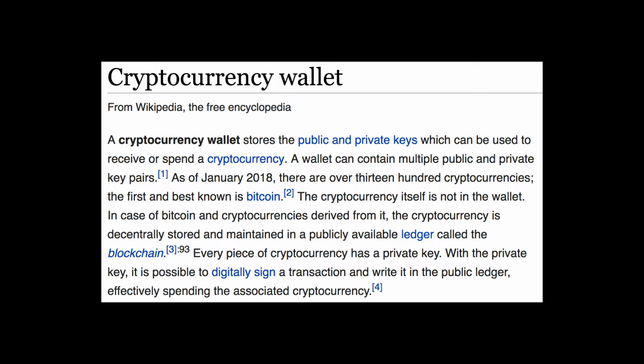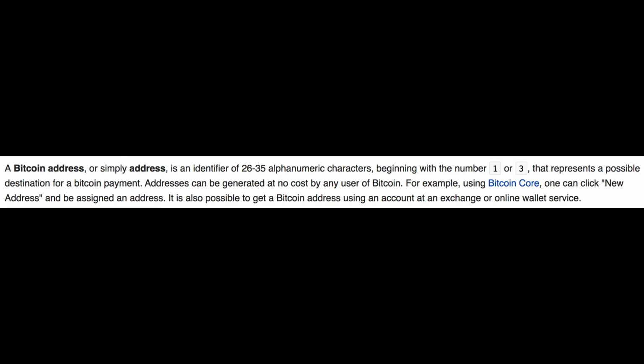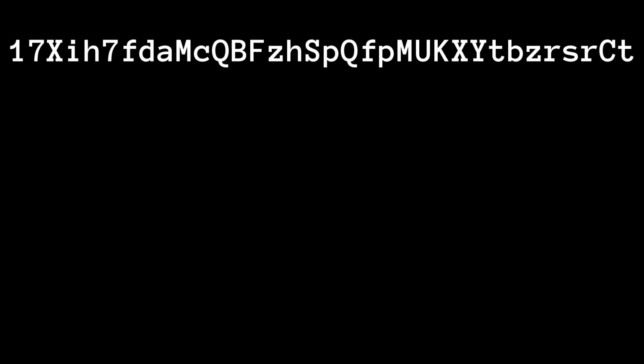First, let's define address. An address is defined by the Bitcoin Wiki as an identifier of 26 to 35 alphanumeric characters beginning with the number 1 or 3 that represents a possible destination for a Bitcoin payment. Alright, so that's a mouthful, but maybe it's easier to just show you. This is what a Bitcoin address looks like. There it is, just a series of letters and numbers, nothing complicated. You can think of this as something similar to a bank account number.